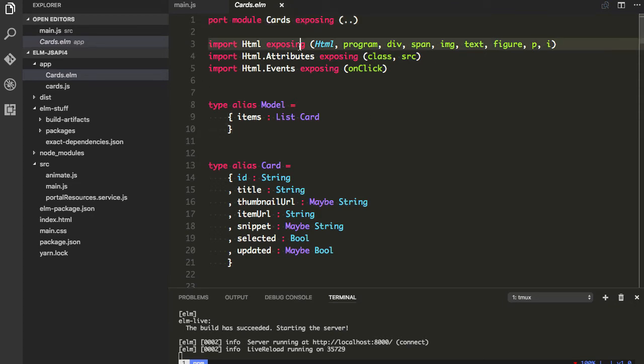So I bring in some stuff in here. Remember I said that Elm isn't just its own language, it's also a framework itself. Everything's kind of together. So it's got its own HTML stuff that I brought in here. These are my HTML elements.